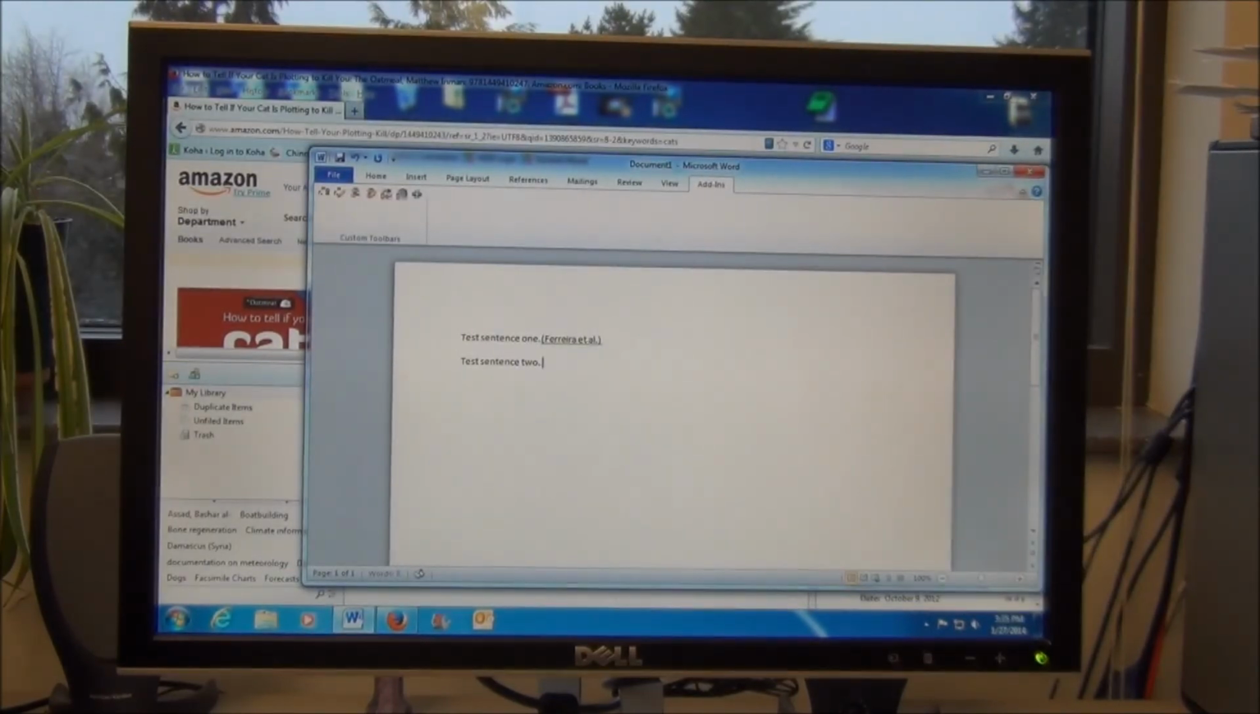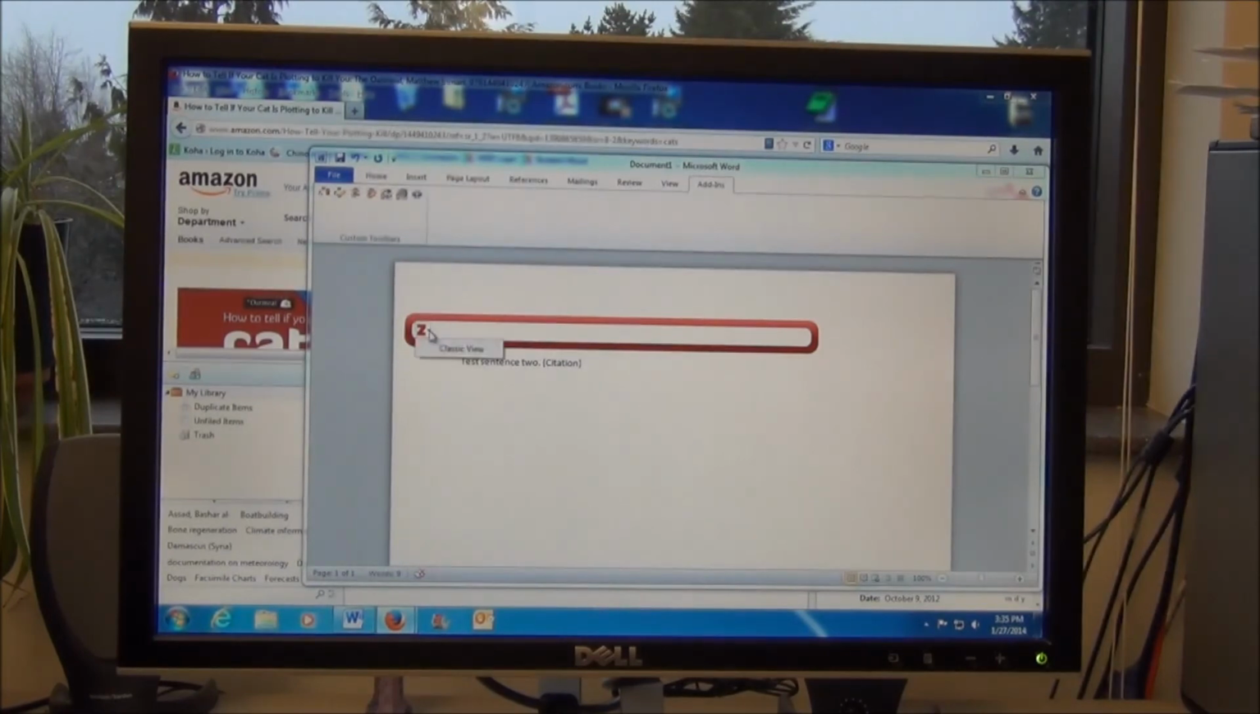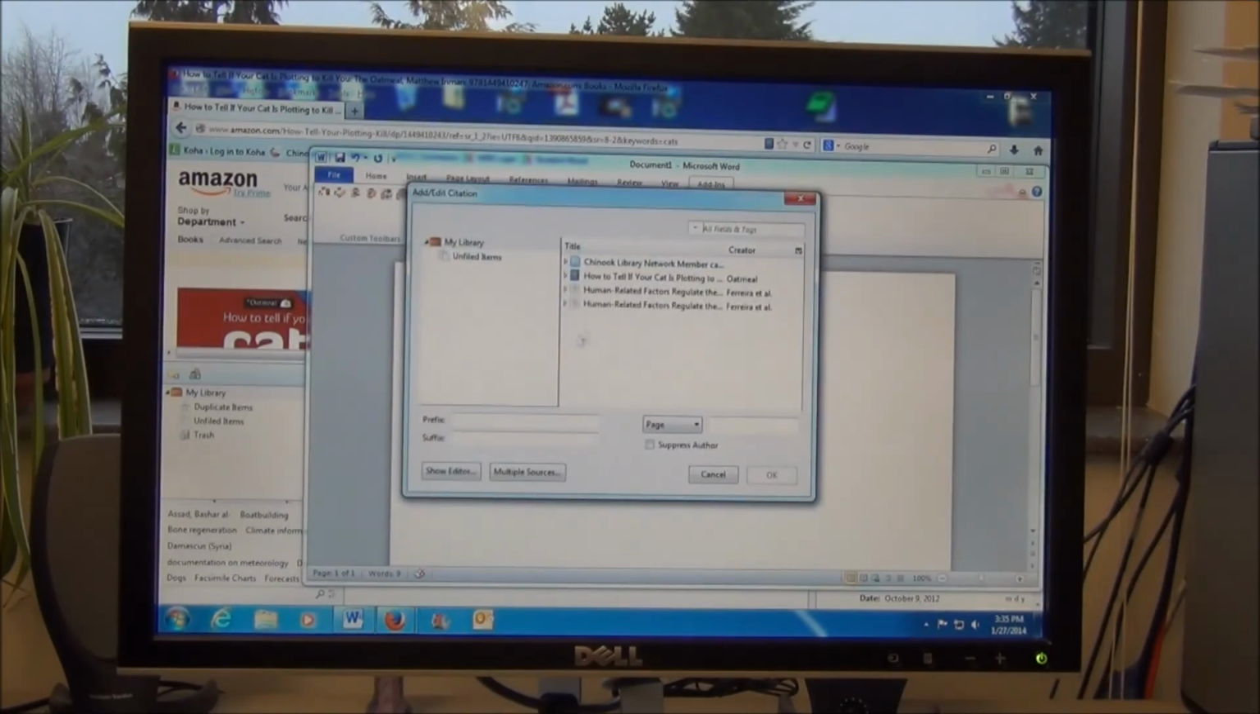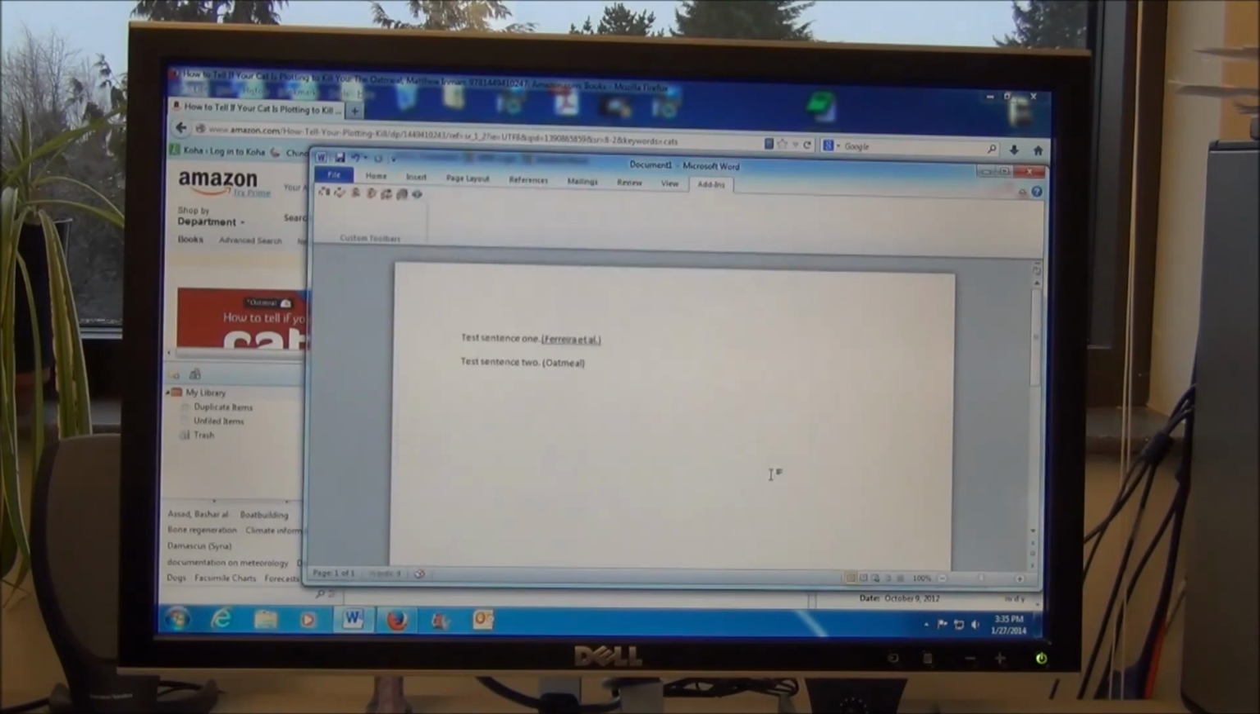If we wanted to do the book, two, same thing: we go to add-ins, drop in that citation, switch it to classic view so we can see what we have, and pick 'how to tell if your cat is plotting to kill you.' Hit OK. It's going to plug in a citation. It looks like the MLA doesn't have the page number, so you'd have to provide that yourself.